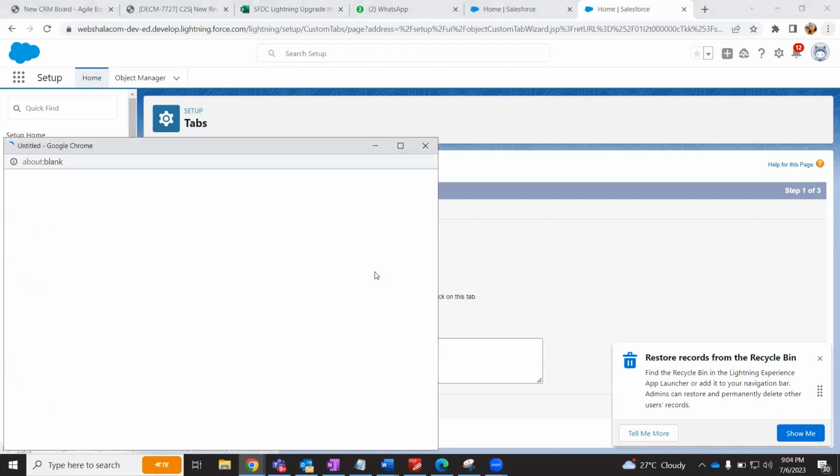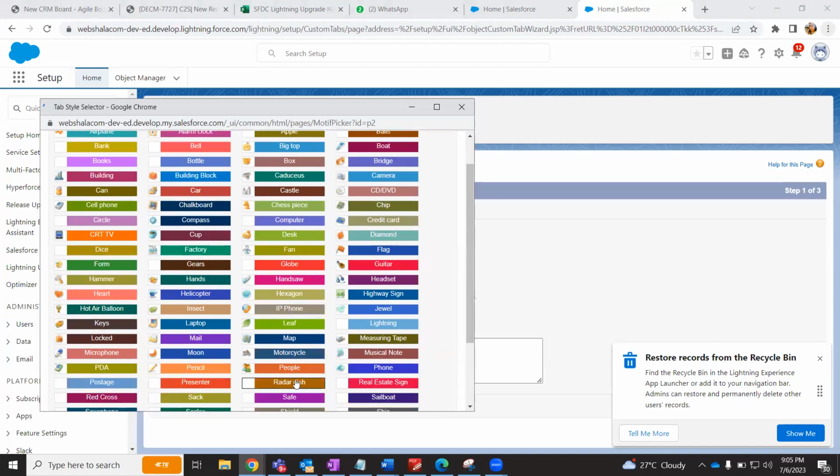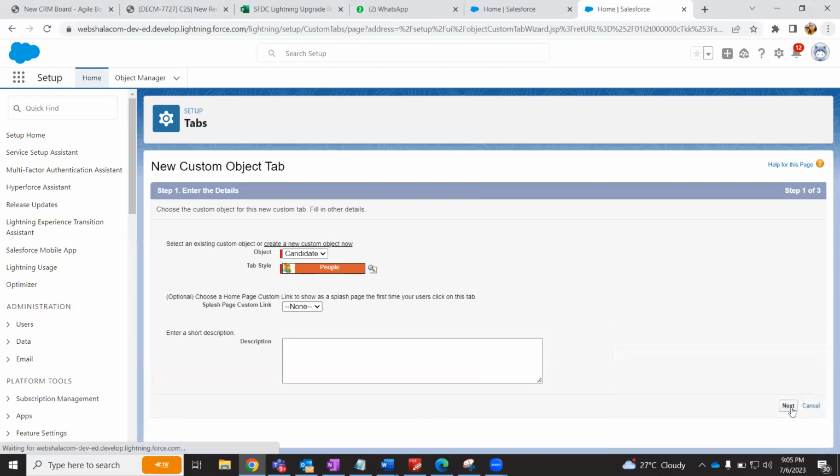So now I'm going to select a style for this tab. You can select any random style, it doesn't matter. These are the icons they're giving. Candidate is the one, right? So you can select anything. I'm selecting people. Next.